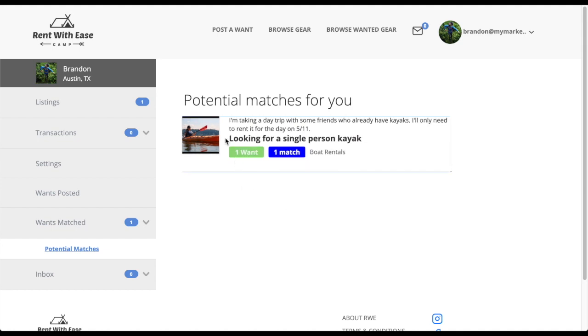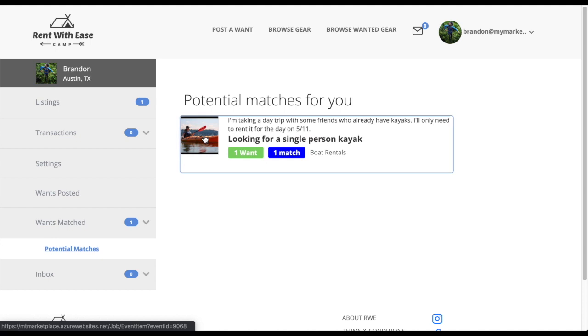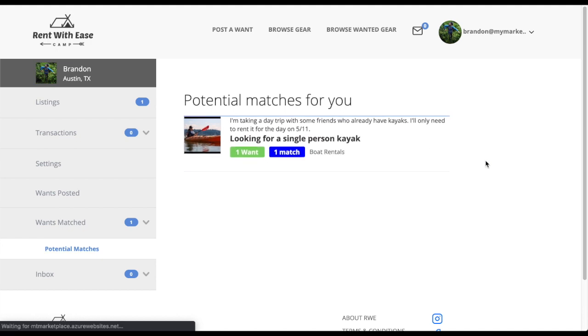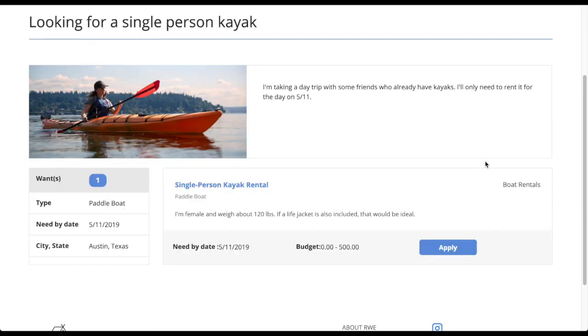Now I can click on this block here to view more information about it, or I can view all of the wants from the Browse Wanted Gear page. We'll click on the block here. And that's going to open up the want details. So I can see the date that the rental item is needed, the type, their budget, and I can go ahead and decide to apply.